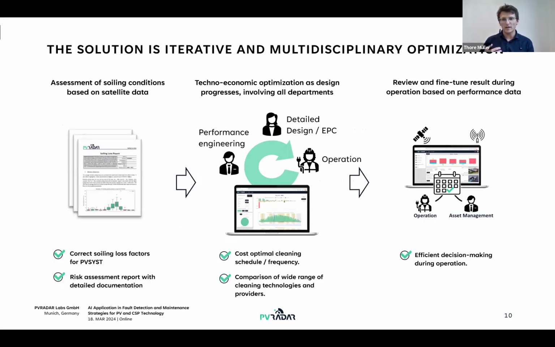Okay, so how do we help our customers achieve this? We do this with three different offerings. Well, I already mentioned the soiling report that gives you the soiling loss factor, along with very detailed documentation that you can then add to the project documentation, share with banks, share with shareholders, and it gives a lot of transparency and a lot of credibility to the project.